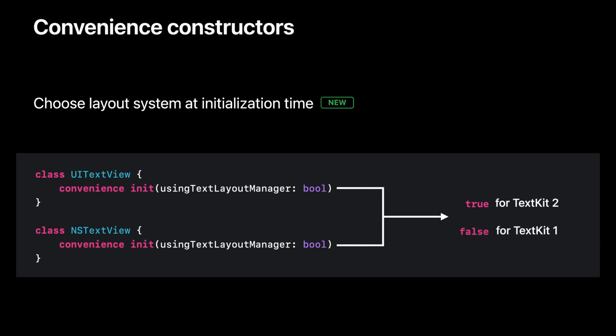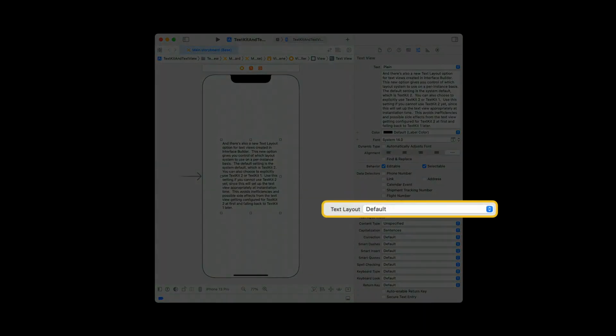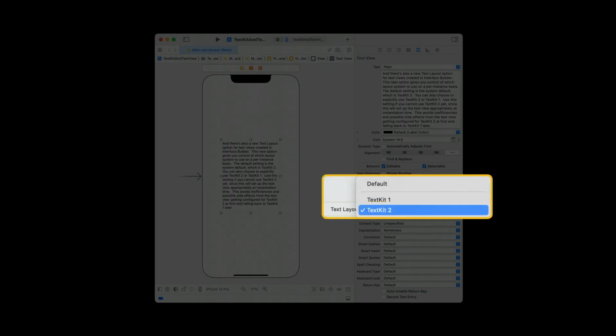And there's a new text layout option for text views created in Interface Builder. This new option gives you control of which layout system to use on a per-instance basis. The default setting is the system default, which is TextKit 2. You can also choose to explicitly use TextKit 2 or TextKit 1.